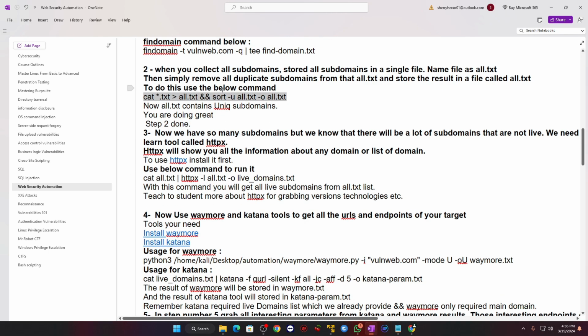Let's proceed with the third phase. We have got so many subdomains, but it might be possible that some of them are live and some of them are not live, meaning dead. We are only interested in live subdomains, because dead subdomains are useless for us. The domains that give an error, meaning not accessible, are junk for us. That's why we have installed the httpx tool. So now we need to use it.